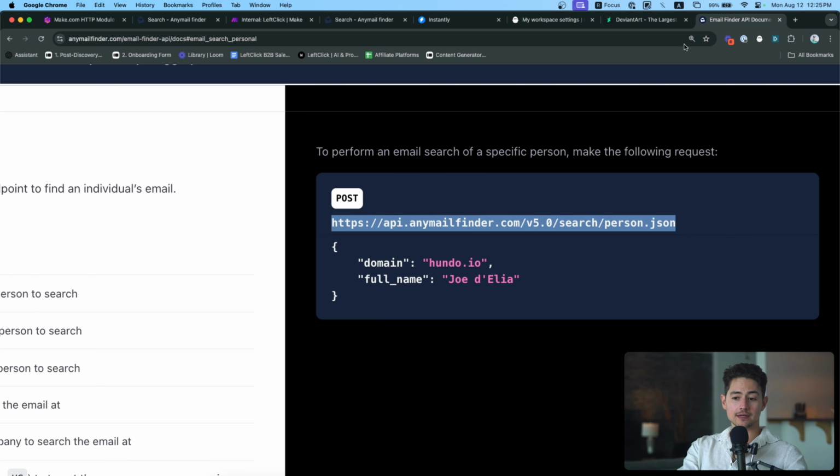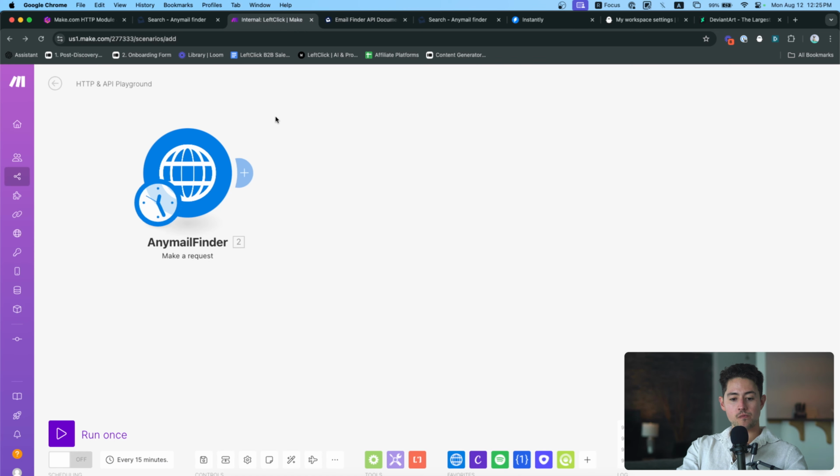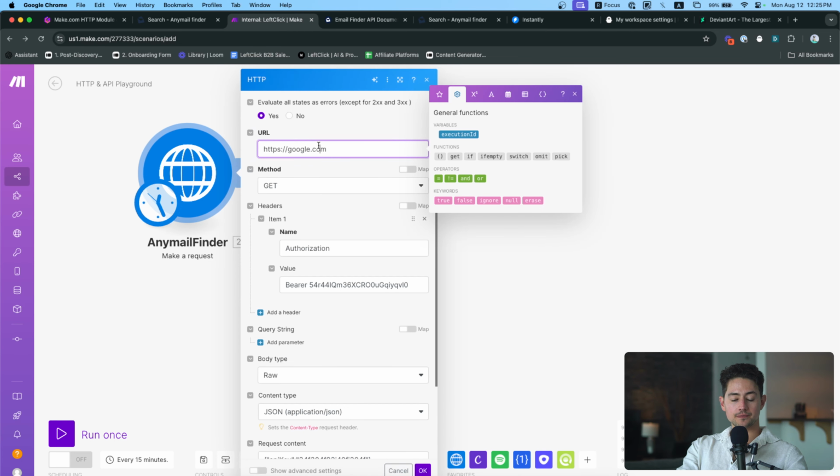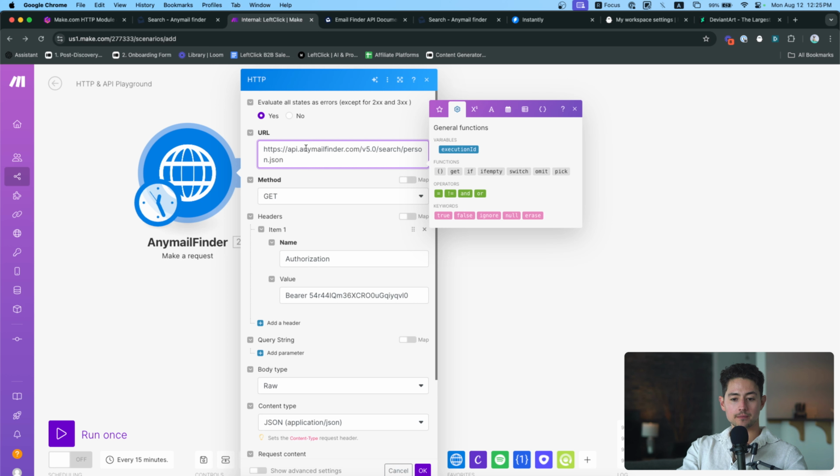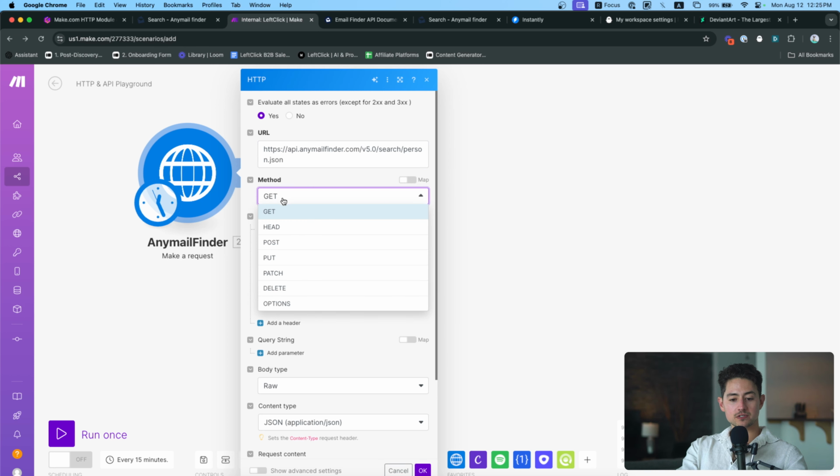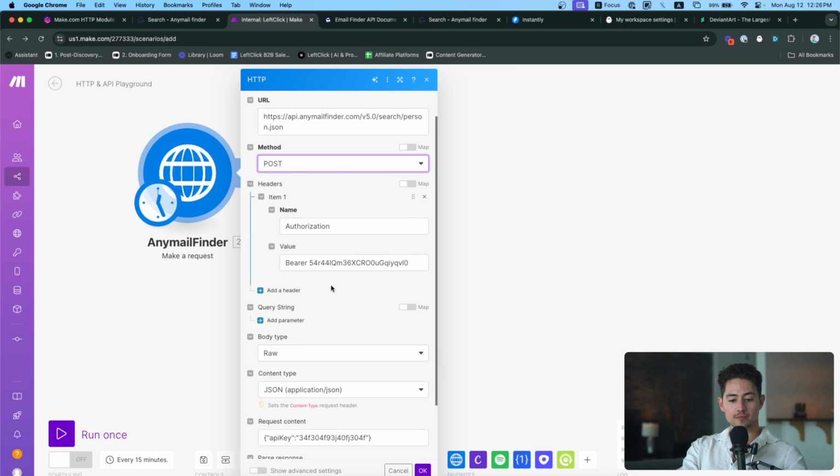So actually go ahead and let's do this. I'm just going to drag these 2 tabs so they're really close together. Then I'm going to open up this Email Finder module, and I'm just going to paste in the URL. Remember that it said post, so I'm going to click method, I'll go to post. I already have my header here with the authorization and the bearer.